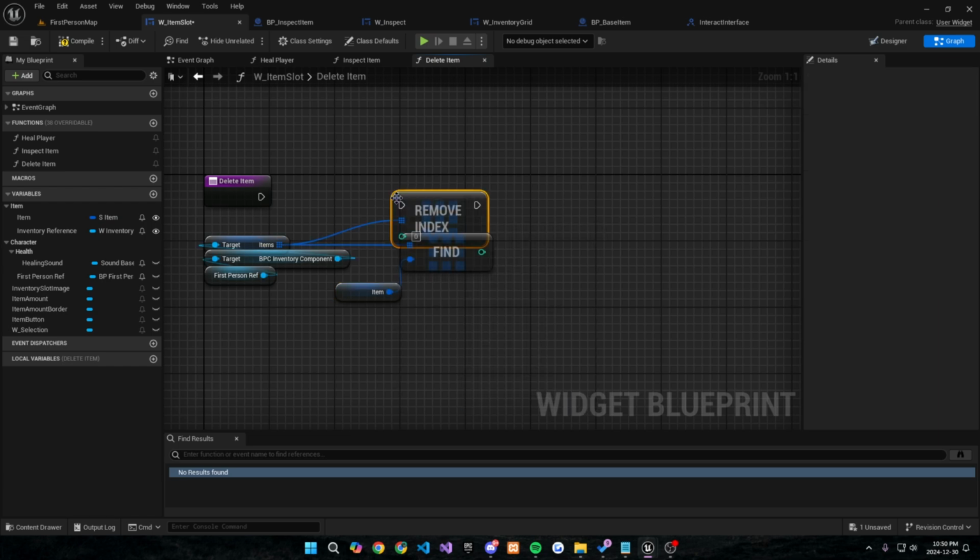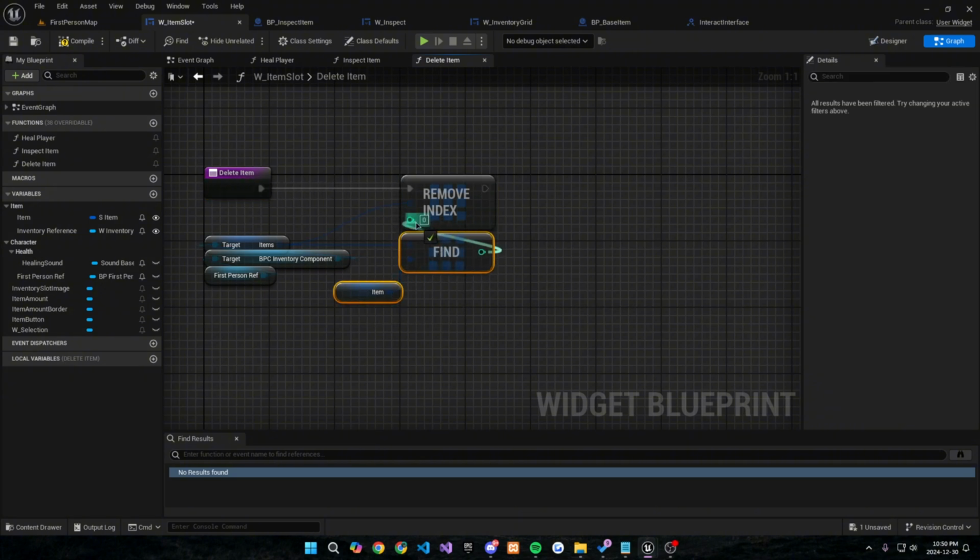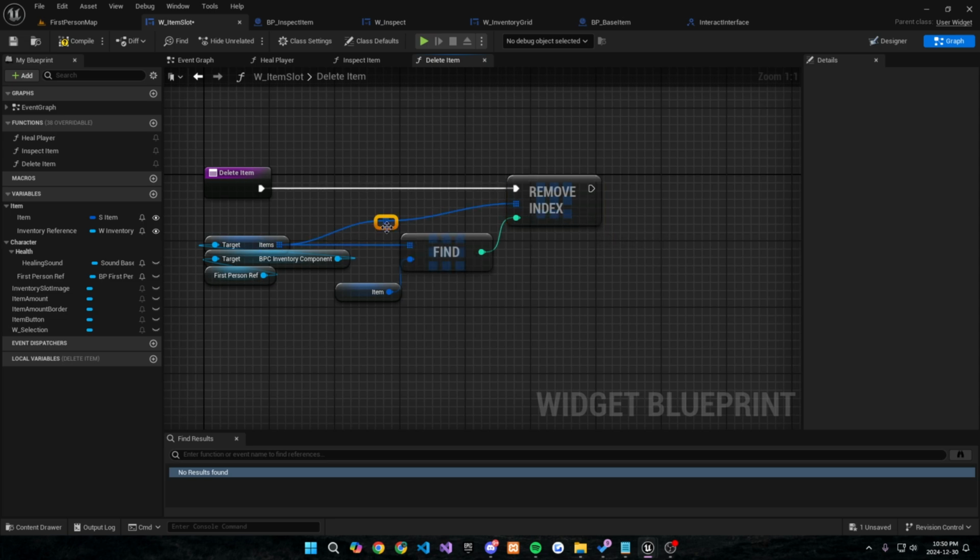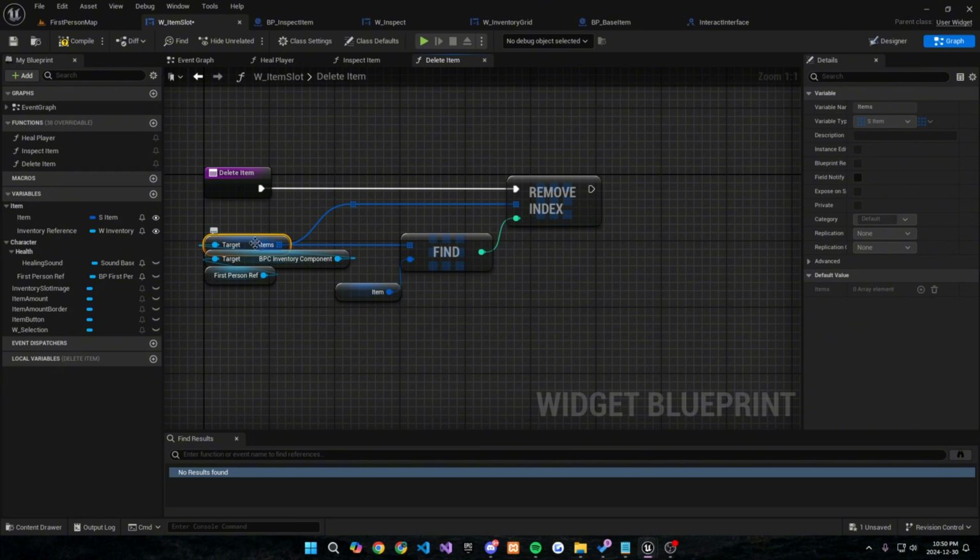This time, just remove index. Basically what this will do is find the index of the array that we're in, and it's going to remove that specific index from the items array, which is basically just our inventory.